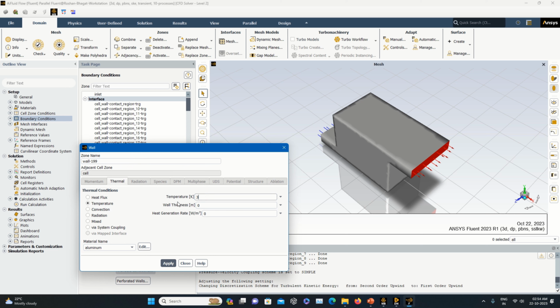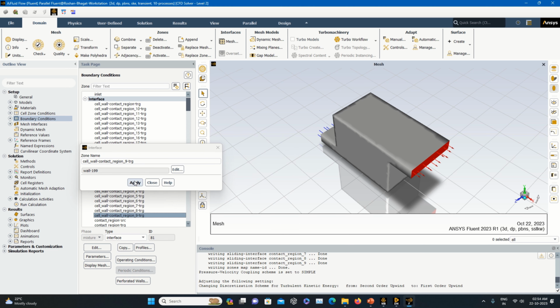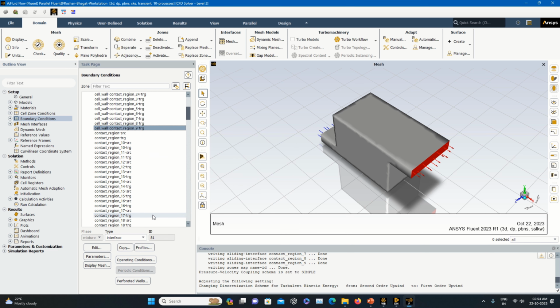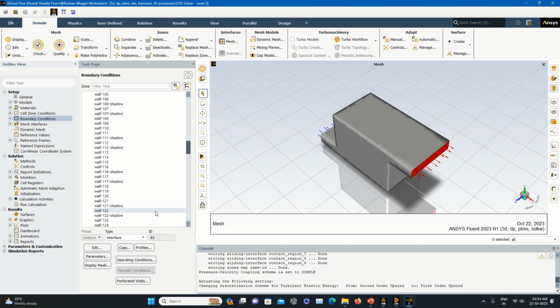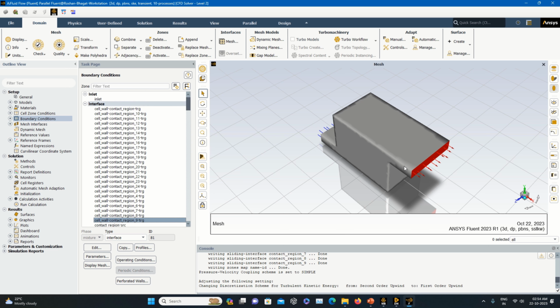Temperature, this is 333 Kelvin. You can put your own temperature. I have put 333, but as per your requirements you can change it. So we have done the boundary conditions at each and every place. We are not going to do anything at the outlet over here. So this is how the boundary conditions are set. If you have a different kind of material, accordingly you can specify a different material also.